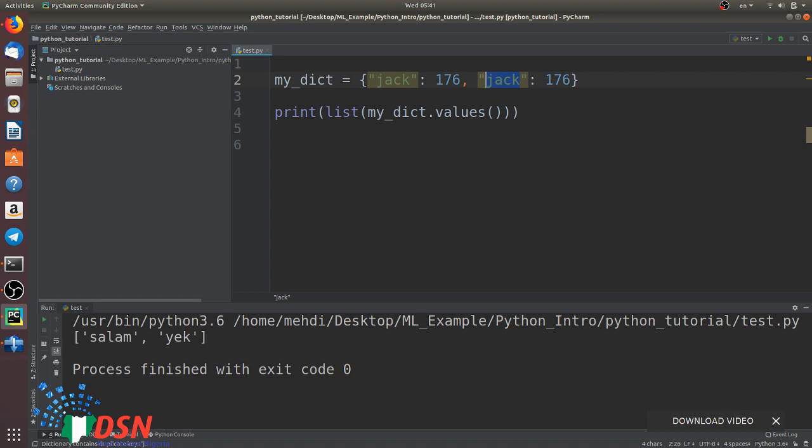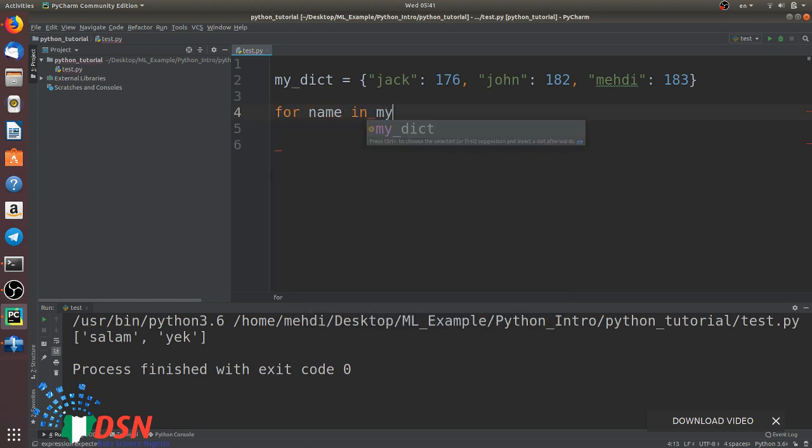So technically, let's say you have John is 182, then okay, you have something like this, and you want just to print all of the people with their corresponding height. Okay, you could do this in a loop. For doing this, I could just write for name in list of mydict.keys.